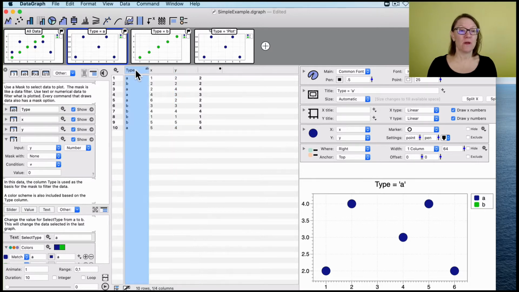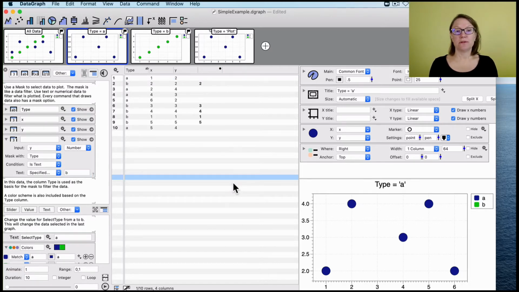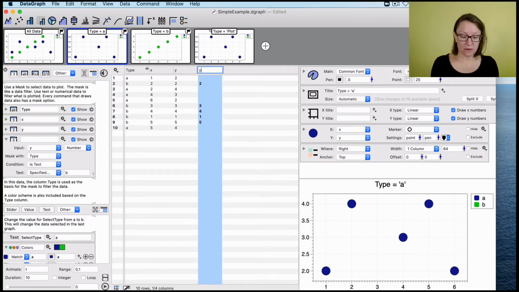I'm going to mask with the type, and the condition menu here is going to be dependent on the fact that the type column is a text column. And now I need to specify what the text is that you want to base this on. So if my criteria is A, then I'm just going to see the values in my column where type is A. If I change this to B, I'm just going to see the values where that's B. And I can go ahead and we'll just give this the name Y mask.